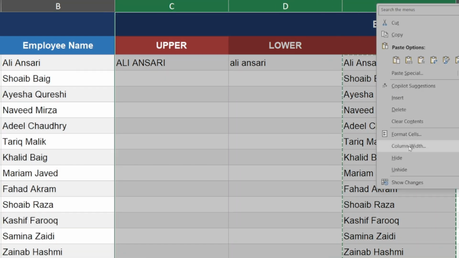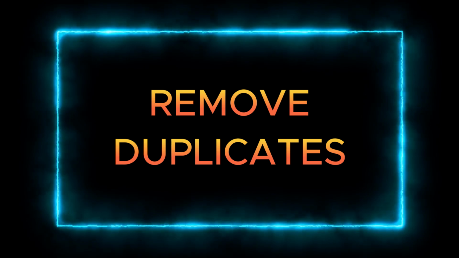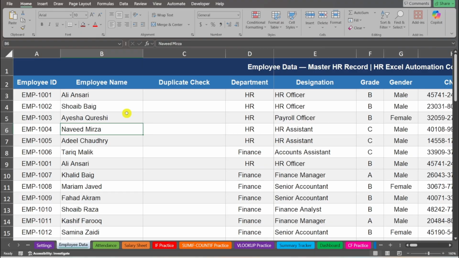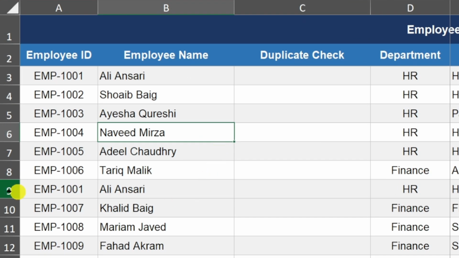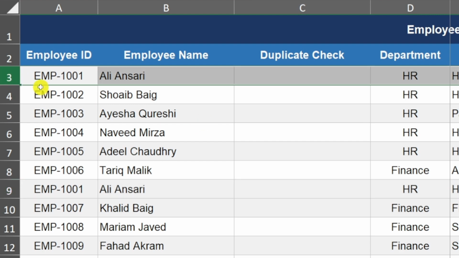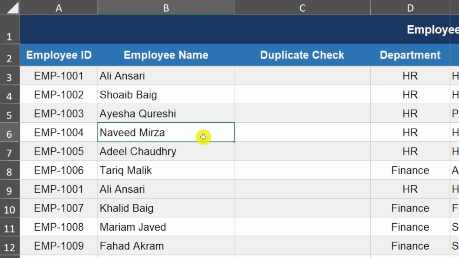Now, let's move to something critical. Remove duplicates. If your employee IDs are duplicated, your formulas may return wrong results. And that's not just annoying, it's risky. Now, if you look at row 9, the employee ID is the same as the one in row 3. That's a duplicate. And this is exactly what breaks your formulas.